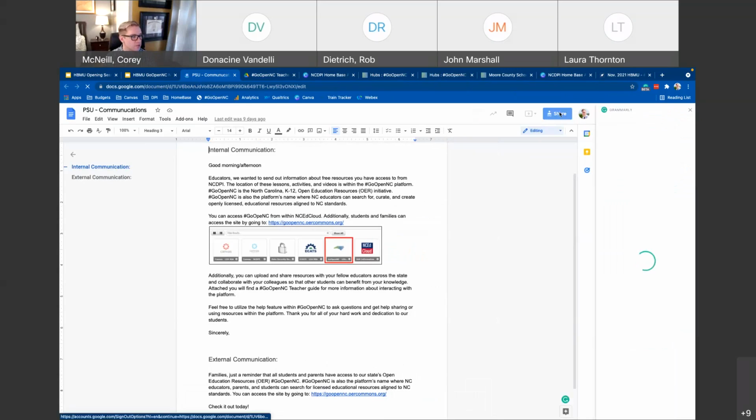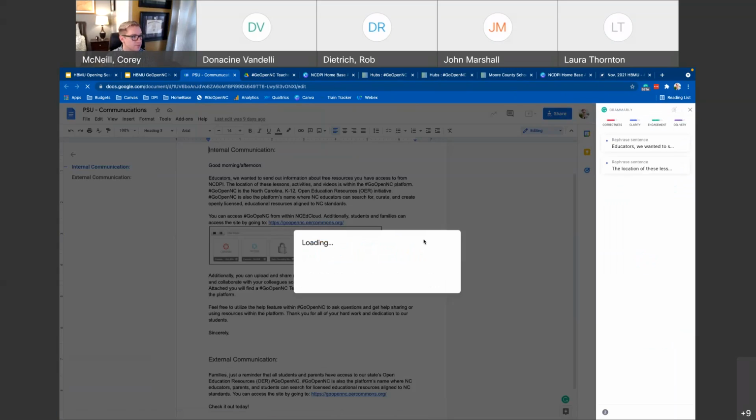So let me make sure I did say that sharing permissions right. Oh, my computer's getting real angry. Close out some tabs.